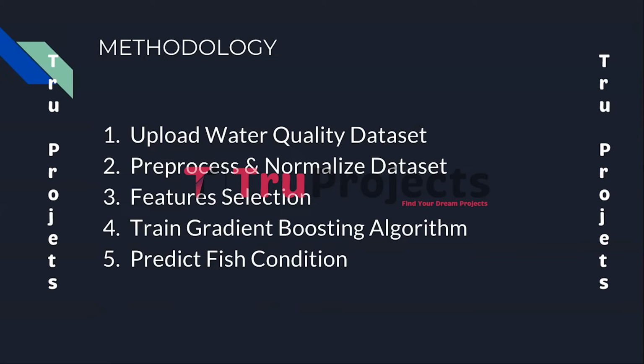Feature selection is an important step in machine learning to identify the most relevant features that contribute to predicting the fish condition accurately. This module selects the X training features and Y class label from the pre-processed and normalized dataset. The dataset is then split into training and testing parts, typically using 80% for training the model and 20% reserved for evaluating the model's performance.